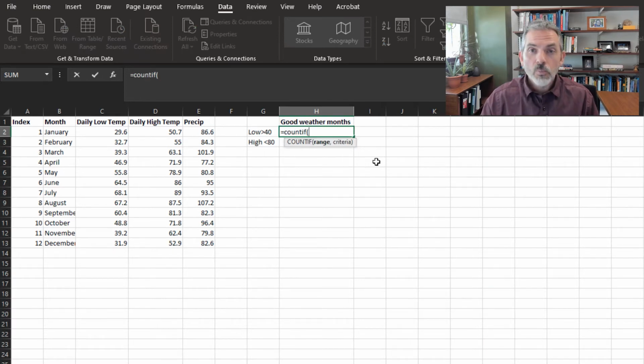As you know, when we're putting a function into Excel, we immediately start getting clues on what kind of information it needs for its arguments. For COUNTIF, it wants to know what range it's looking in. And because we're saying right now in this case, we're going to be looking for good weather months, which I'm defining as months with a low temperature greater than 40 degrees, we'll select the range of data associated with low temperature.